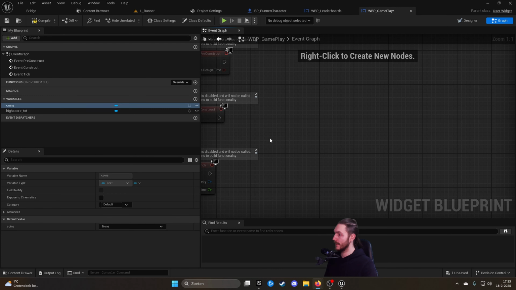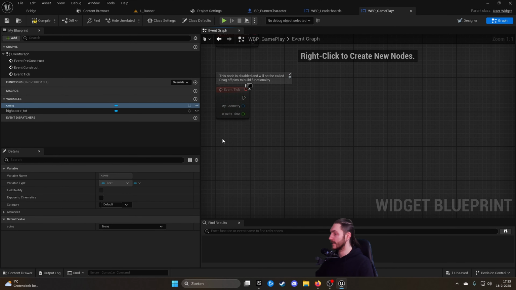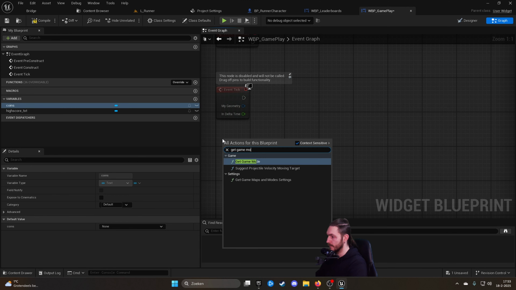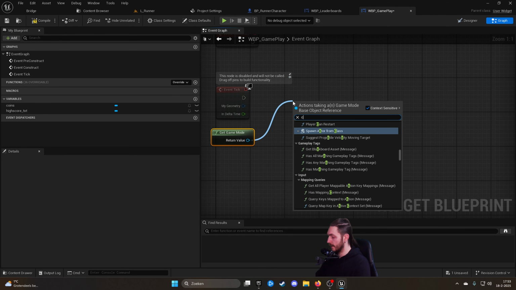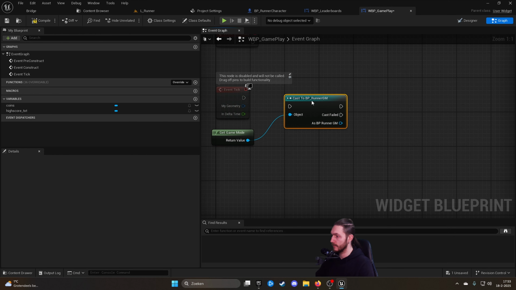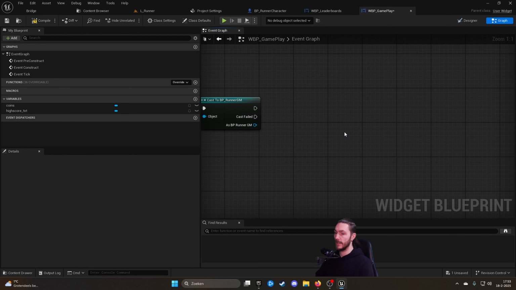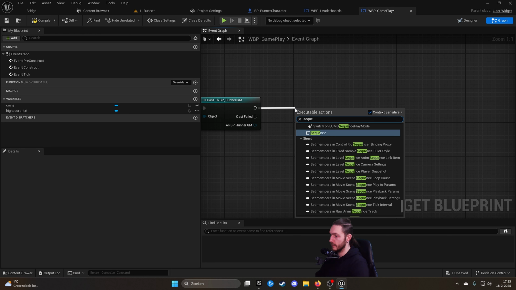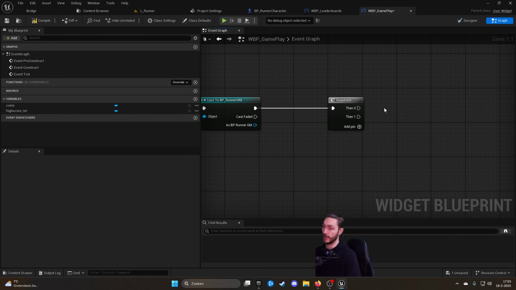And let's go to the event tick, this one here, and we're gonna get the game mode, this one, and from it cast to the runner game mode. This one. Connect it. And we're gonna do a sequence from here. We want both the credits and our high score to be updated during our gameplay.